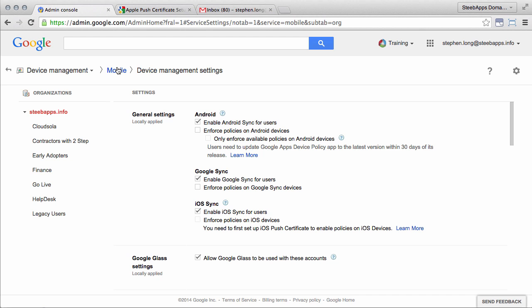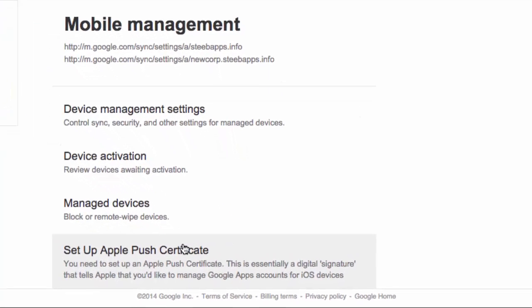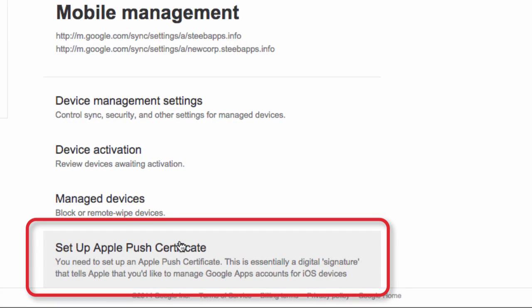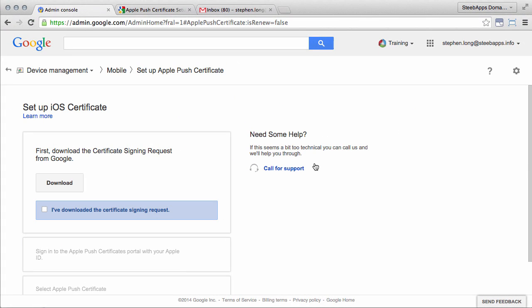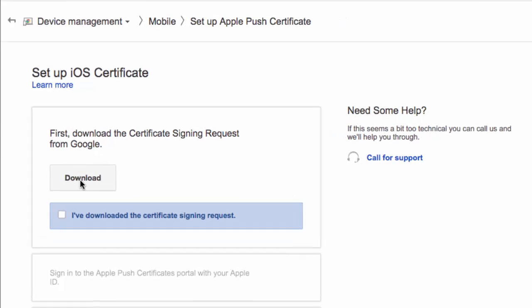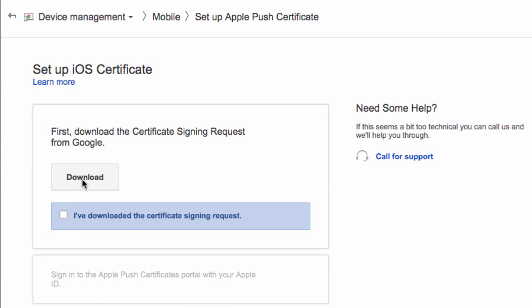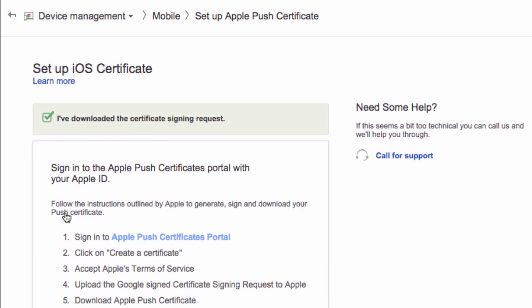If we go back to the mobile section, you'll see that there's an area to set up Apple push certificate. I'm going to go through these steps right now just to show you how to set this up. First, download the certificate to your local machine. I'm going to hit download here, and then that's going to go into my local download folder. You can check the box to say I've downloaded the certificate for that particular step.